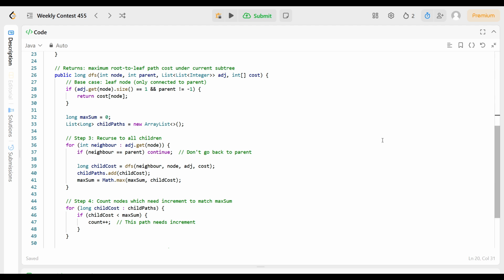The very first step is to define the function. You write node, parent, adjacency list and cost. Then check the base case condition. The base case is the leaf node: if all the connected nodes of the node are just its parent, meaning it is connected to the parent but has no other connection, then this is a leaf node.